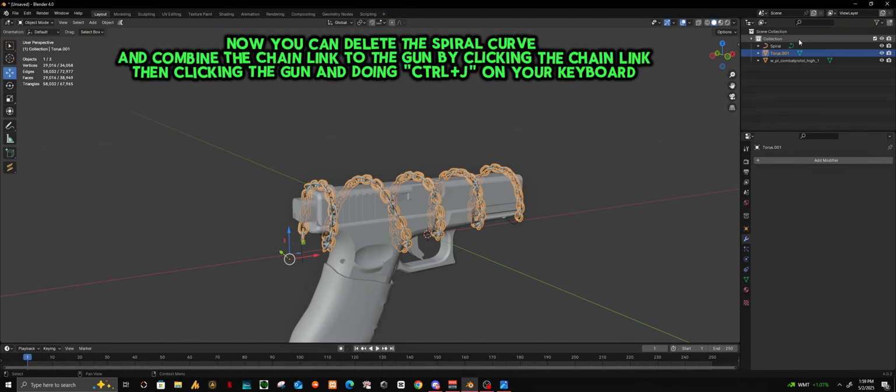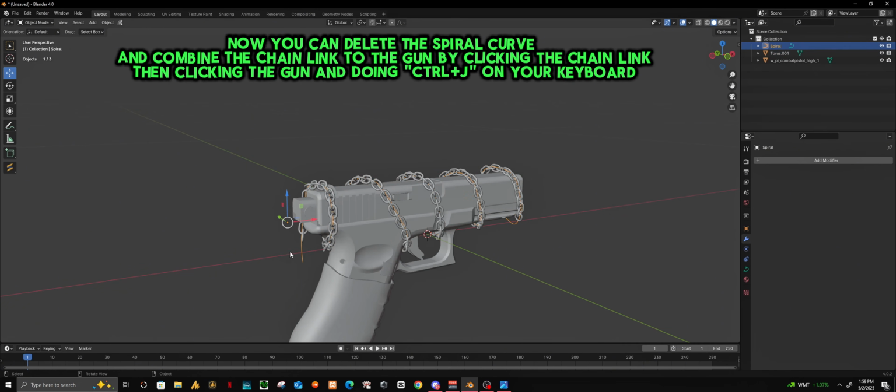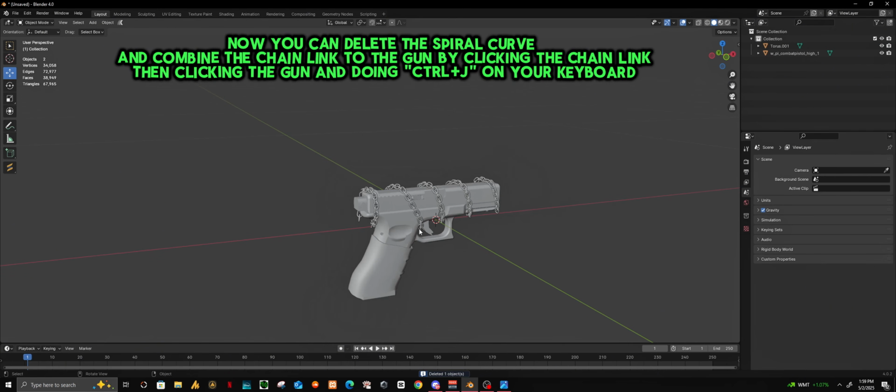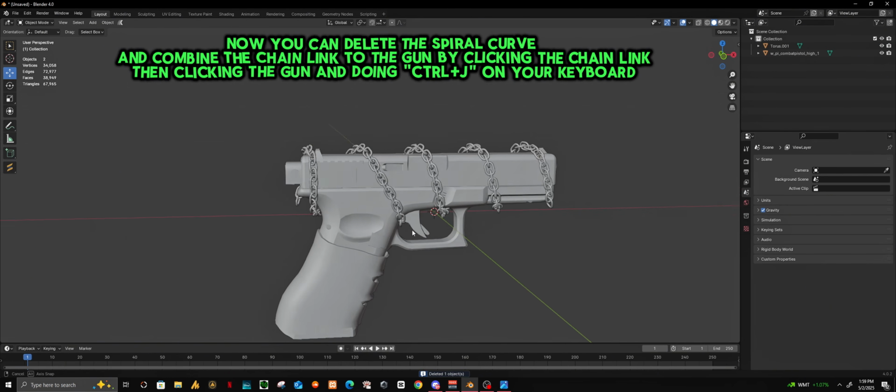Now you can delete the spiral curve and combine the chain link to the gun by clicking the chain link, then clicking the gun and doing Ctrl-J on your keyboard.